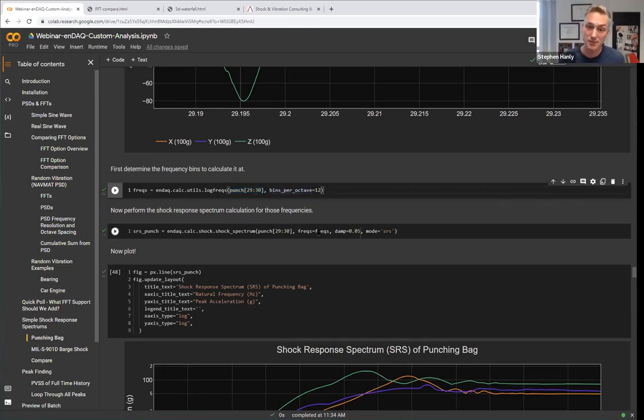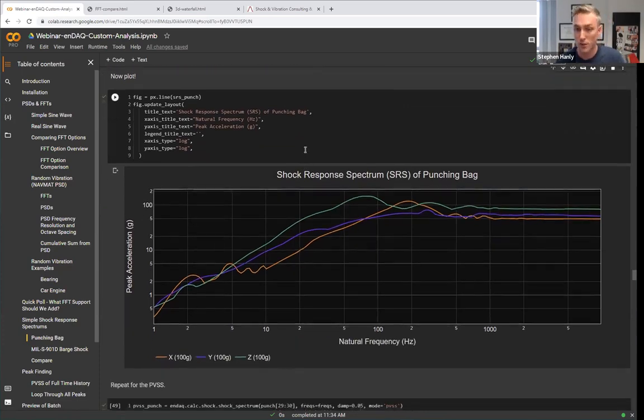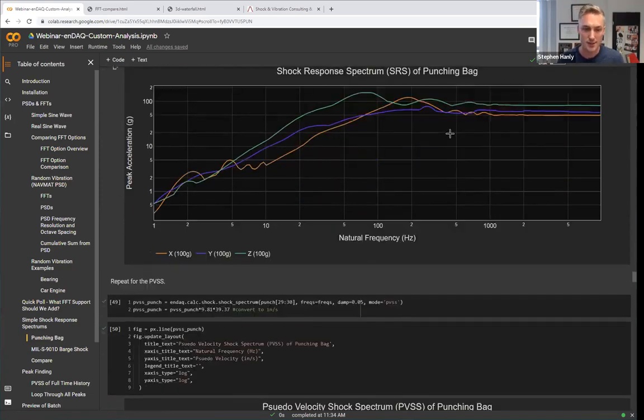Now I pass these frequencies in, the damping ratio, the mode, SRS versus PVSS for the pseudo velocity, and I give it the time history, and it returns that shock response spectrum. So here I plot the shock response spectrum, pretty straightforward, and you see the shock response spectrum of that punching bag data in the x-axis, y, and z-axis.